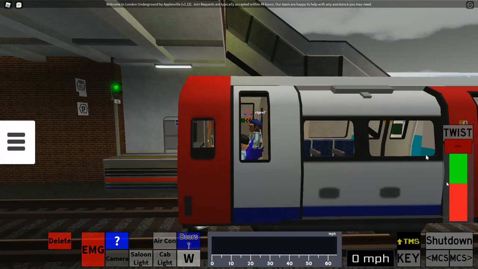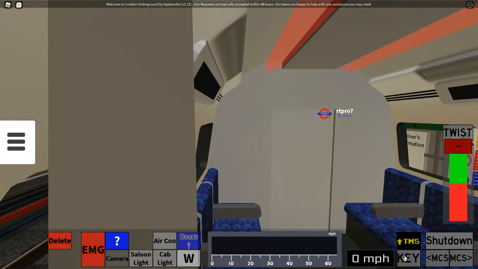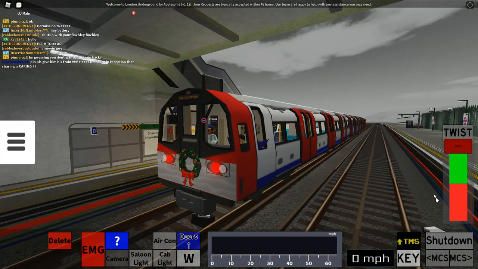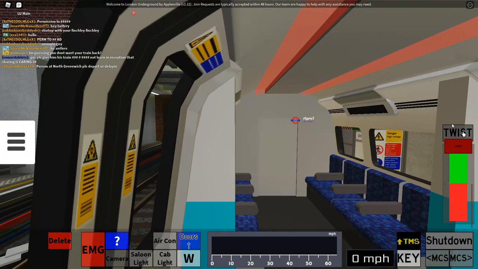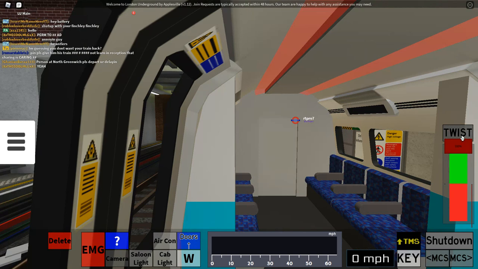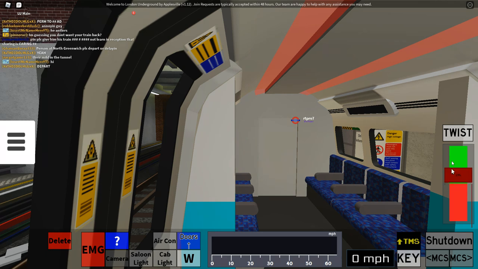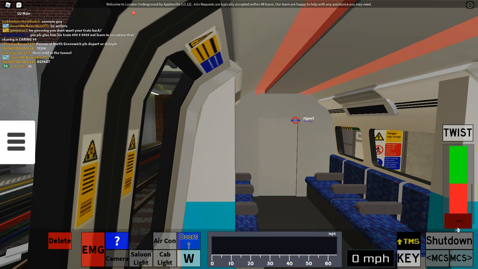What you need to do is, first of all, click key. That will start your engine. Then click twist. And this twist bit is like the power of your speed. See, like 100% throttle. And this is brakes. Brakes aren't very good in this game.